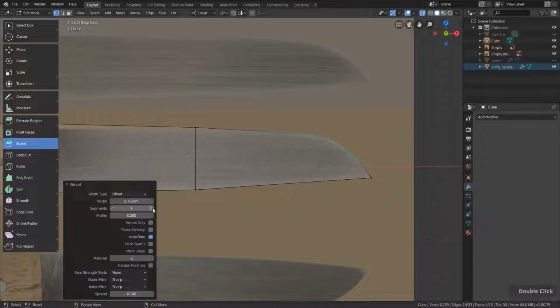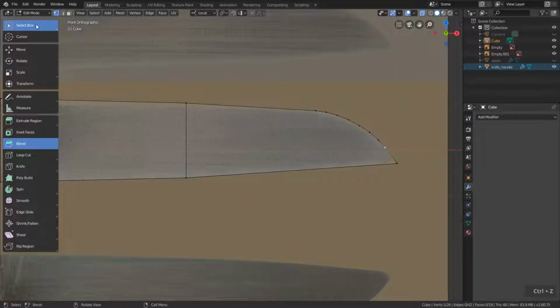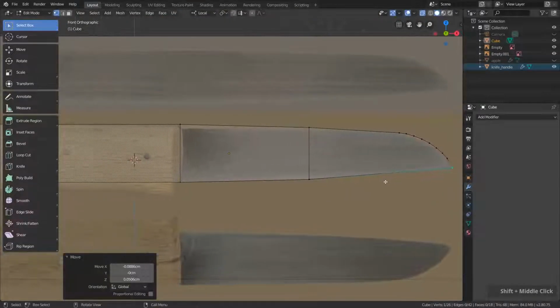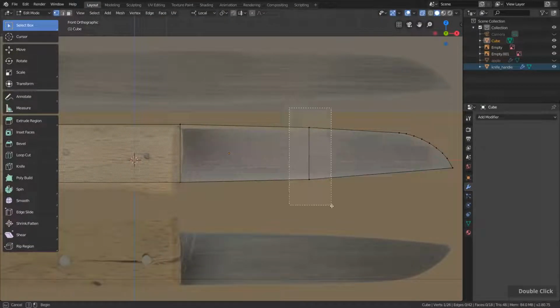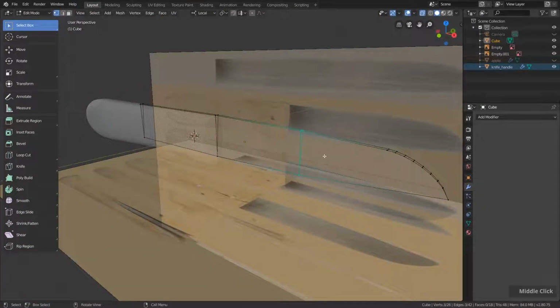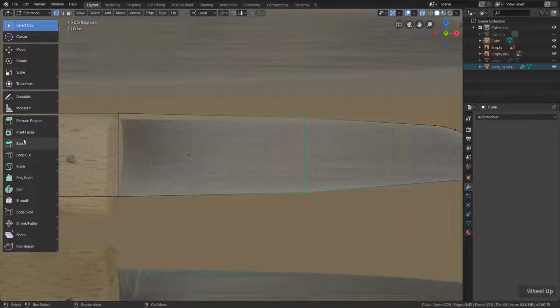So let's increase the segments, and you can see that we now can add a little bit of this nice roundish bending. But make sure that you don't add too much, because this can at some point destroy the geometry. And you can also play around with the widths so that this fits perfectly over here. Then let's go back to the select box tool. Let's move this up a bit. And let's also select this whole loop over here and do another bevel.